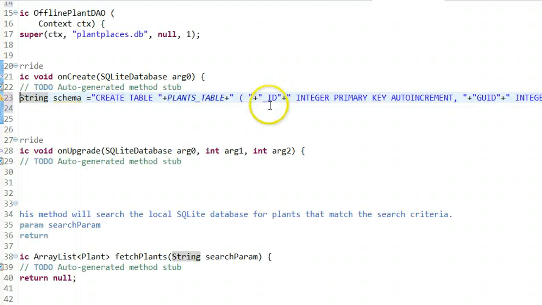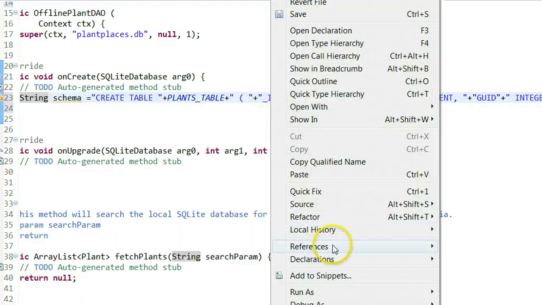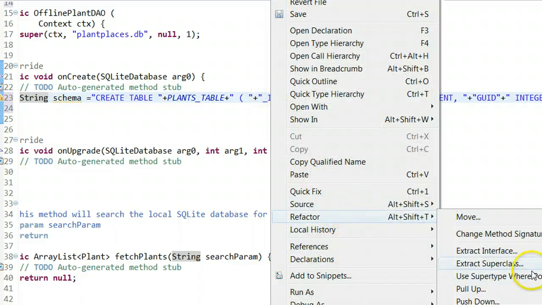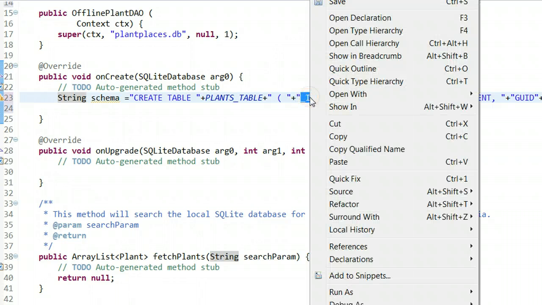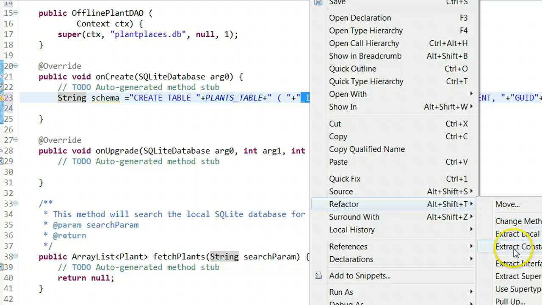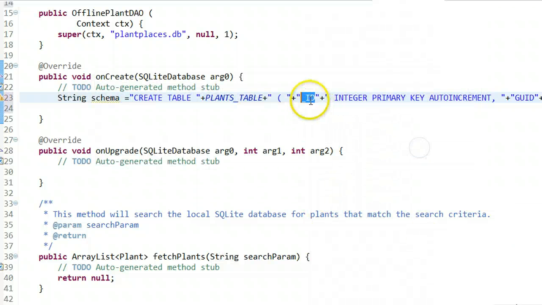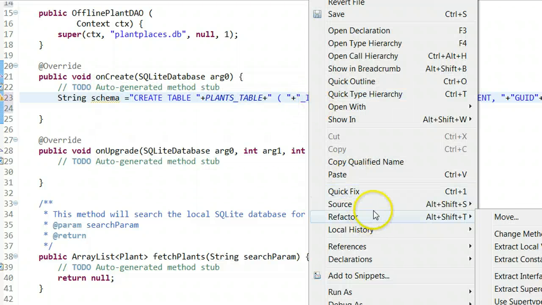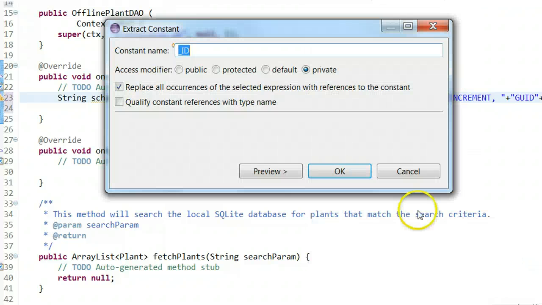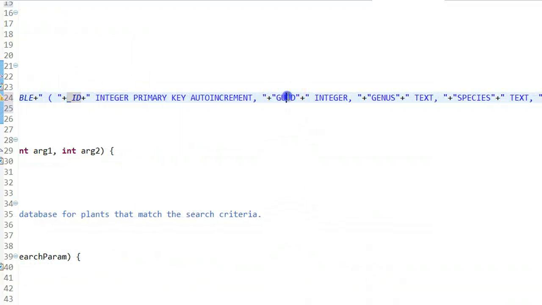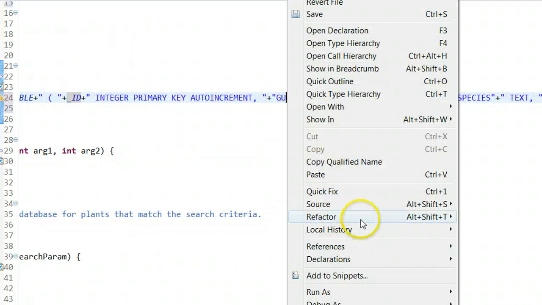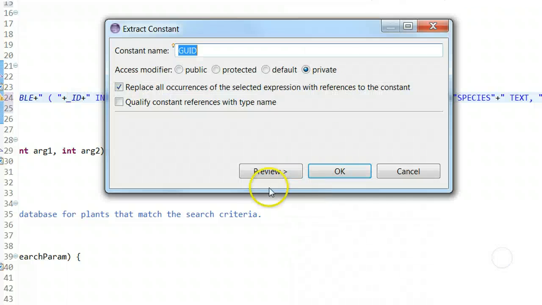Now it's just a matter of going through here, right click, refactor, and whoops, that looks like it doesn't know where I am. So let me click on ID, maybe I'll highlight ID, see if that helps. Right click, refactor, extract constant. Okay, fine. Right click, refactor, extract constant, ID, that's good. And move on down to global unique identifier, right click, refactor, extract constant.